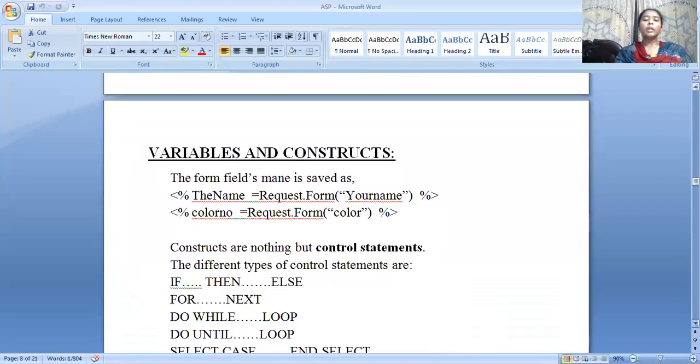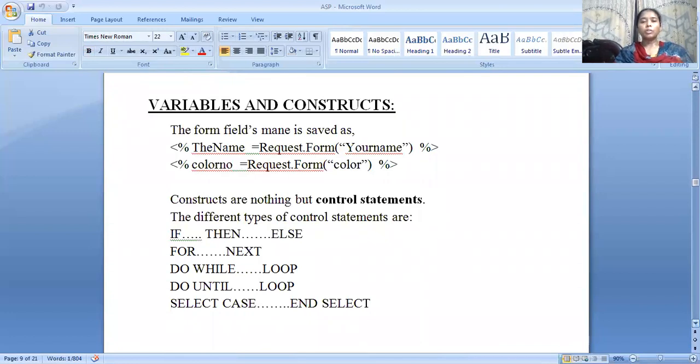So coming to the variables and constructs. If I need to declare a variable, the name is a variable. Color NO is a variable. So how do we declare? The form field names can be saved like this. If I'm declaring a particular form, the name which I am retrieving from the browser is stored in a variable called the name. The value which I am retrieving from the browser color will be stored in a variable called color NO. This is how I am going to represent variables in ASP programs.